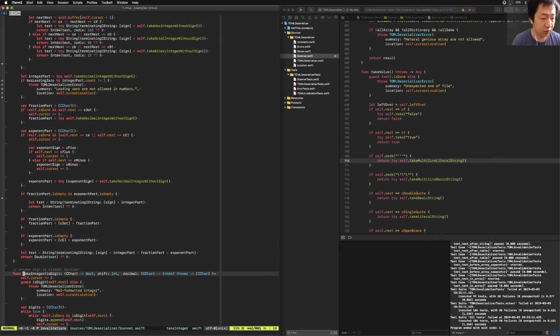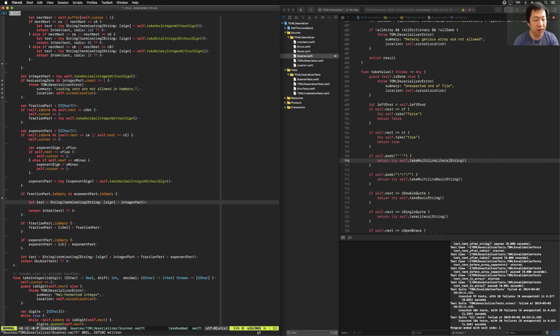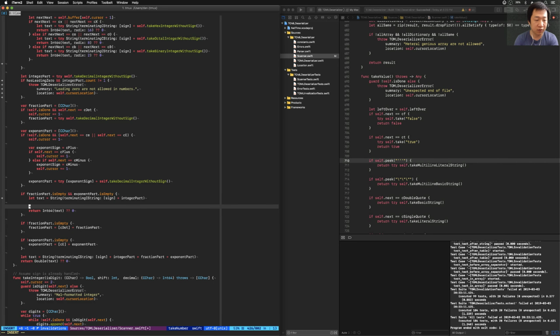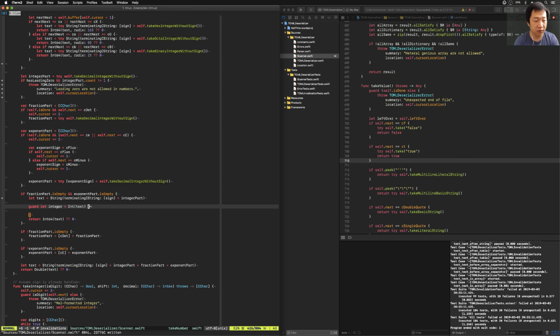You probably noticed before is that we take the characters that we consider valid for the integer or the float, and then we just use Int64 or Double's initializer. And here we kind of fall back on zeros, which is not great. So instead, we should take the validation or the failure of it seriously and throw an error here.